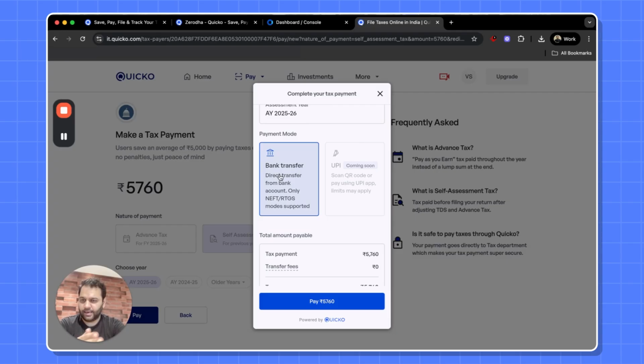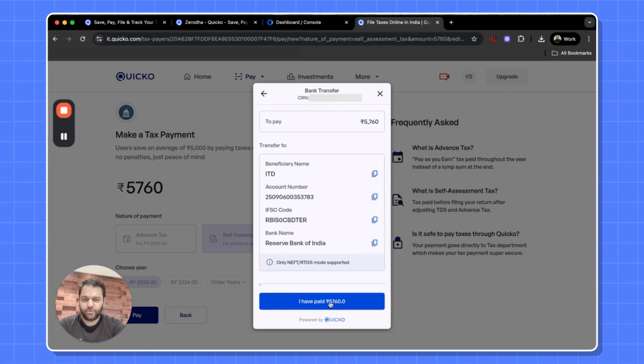So UPI hasn't been enabled yet, but what you could do is choose bank transfer. And now this is an income tax department generated RBI virtual account, and you can directly transfer money here, right? And your taxes will be paid. Your challan will show the status paid. So for now, I'll just click on I've paid.